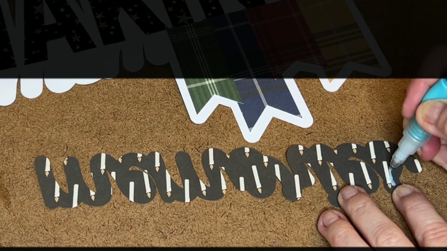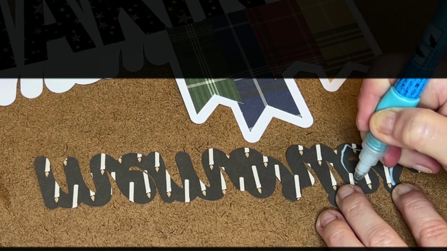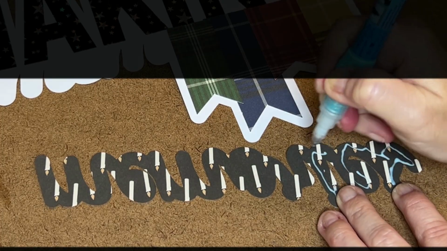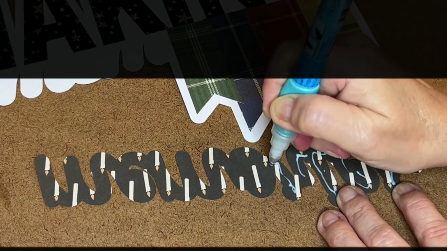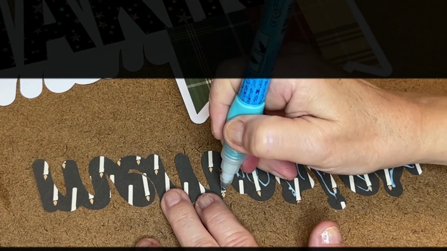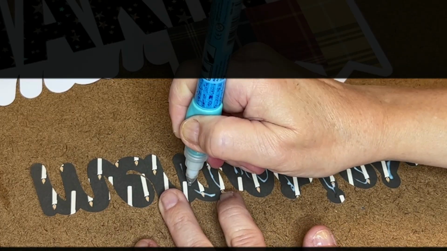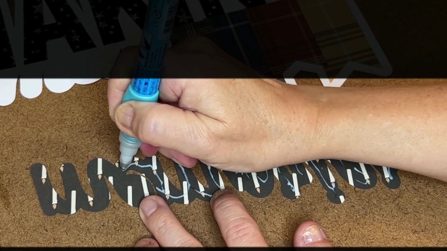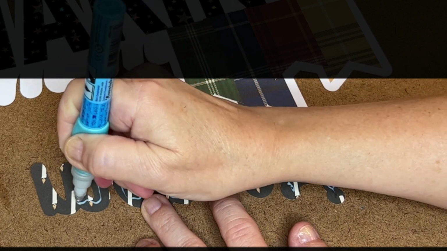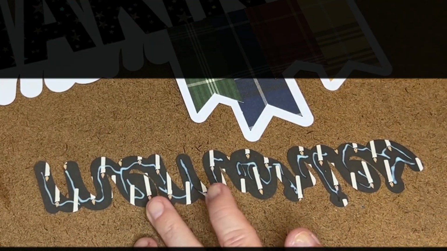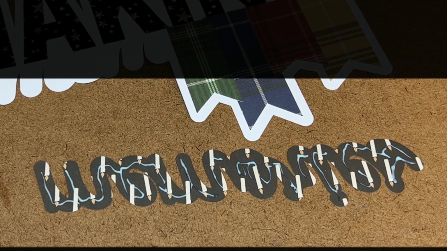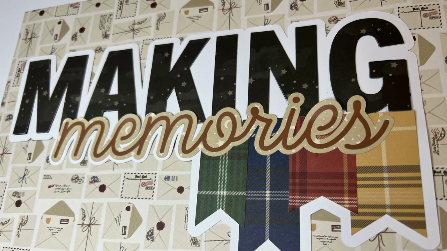So now I am going to take the piece that says memories and I am applying glue with a glue pen. I love, love, love my Zig two-way glue pen because it allows me to just squeeze a little bit and just a fine thin line of glue comes out. It's like writing with a pen, only it's glue instead of ink. Once I have the glue on there, I'm just gonna flip that over and place it on top. That's it. Now you have a custom scrapbook title page for your book.